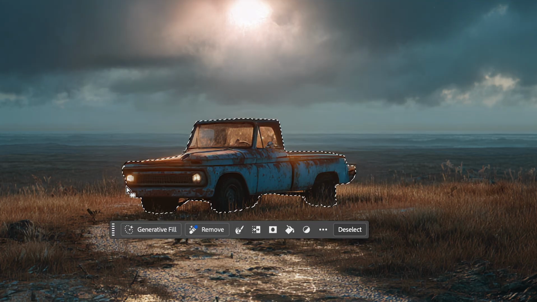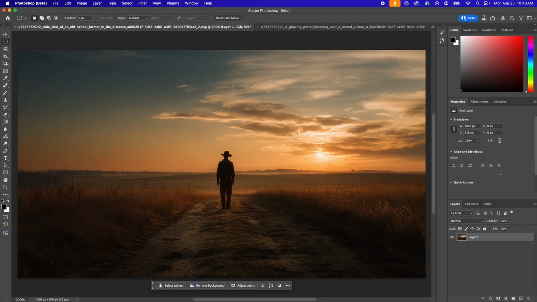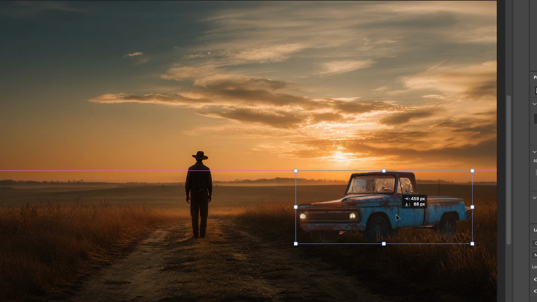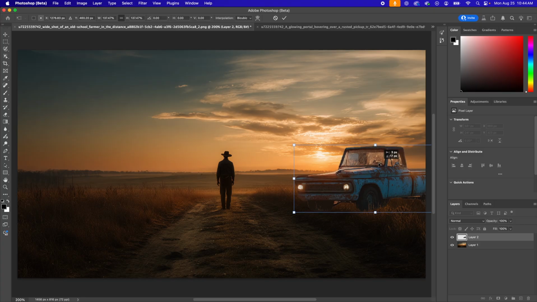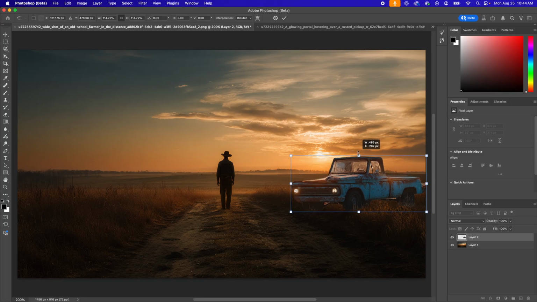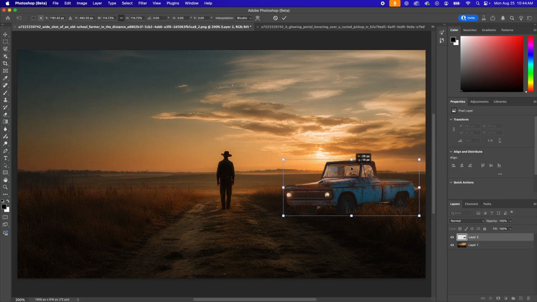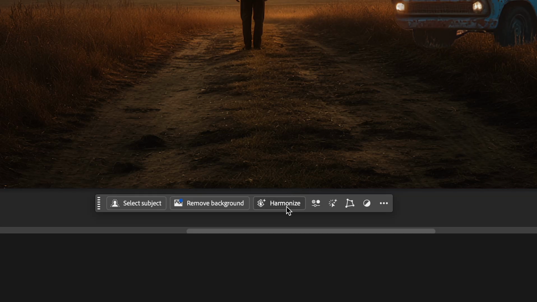Now, I'll copy that, and I'll jump over to my cowboy image here, and I'll paste it in. And you can see it looks like a pretty rough Photoshop job, obviously with the colors and everything. I'll place the truck somewhere here in the grass. Then I'll click this button, Harmonize.